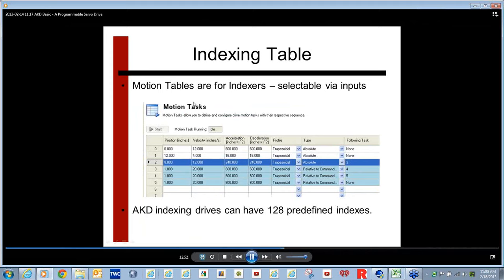I've mentioned the index table. You'll notice the table has numbers down the left, and that is your index number. So that's your reference number, the index that you're going to tell it to run. The AKD positioning drive can have up to 128 predefined indexes. Quite honestly, typically 5 or 6 indexes is about all I ever see used. Beyond that, people tend to go to a more intelligent front end or an HMI front end to a PLC on the front end of the drive, talking to it directly.